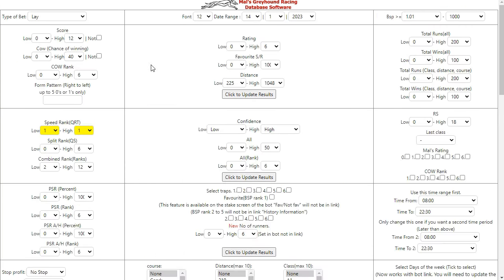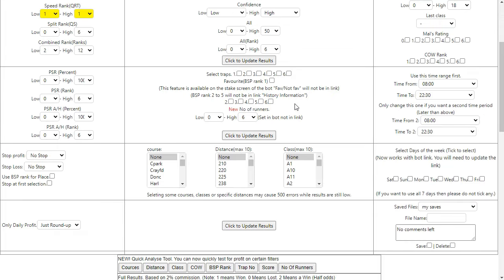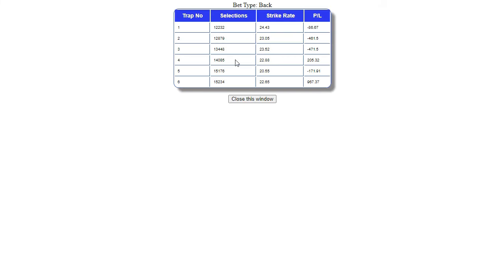But what we're going to do is change this to back. I normally do a lot of lay systems with Greyhounds, but let's move this to backs because that would be a little bit more interesting. Okay, and we're going to go to quick analyze. So what we want to do is try and narrow it down to somewhere where we can find profit. So let's start with trap number to begin with. Okay, so we go to trap, and this is how quick analyze works.